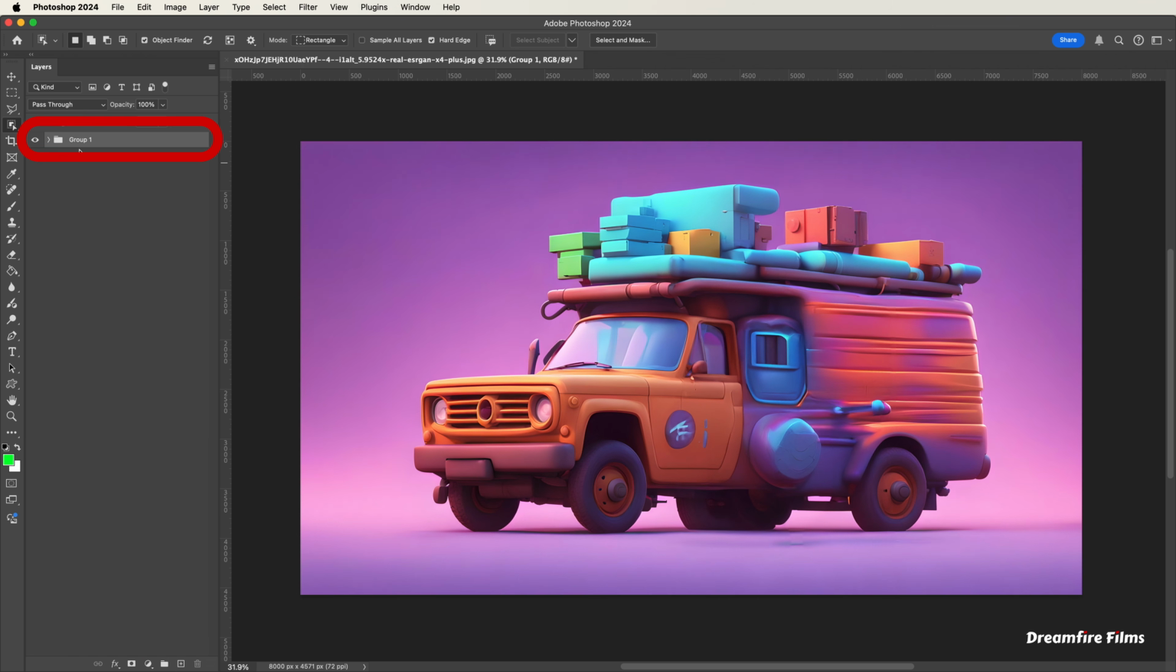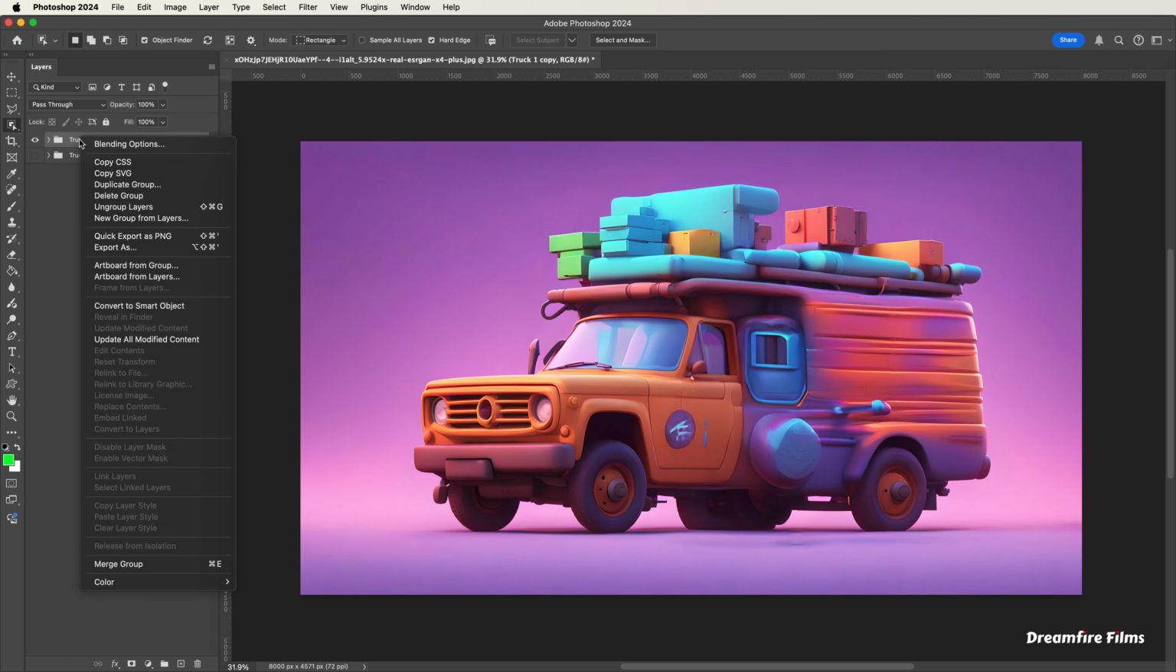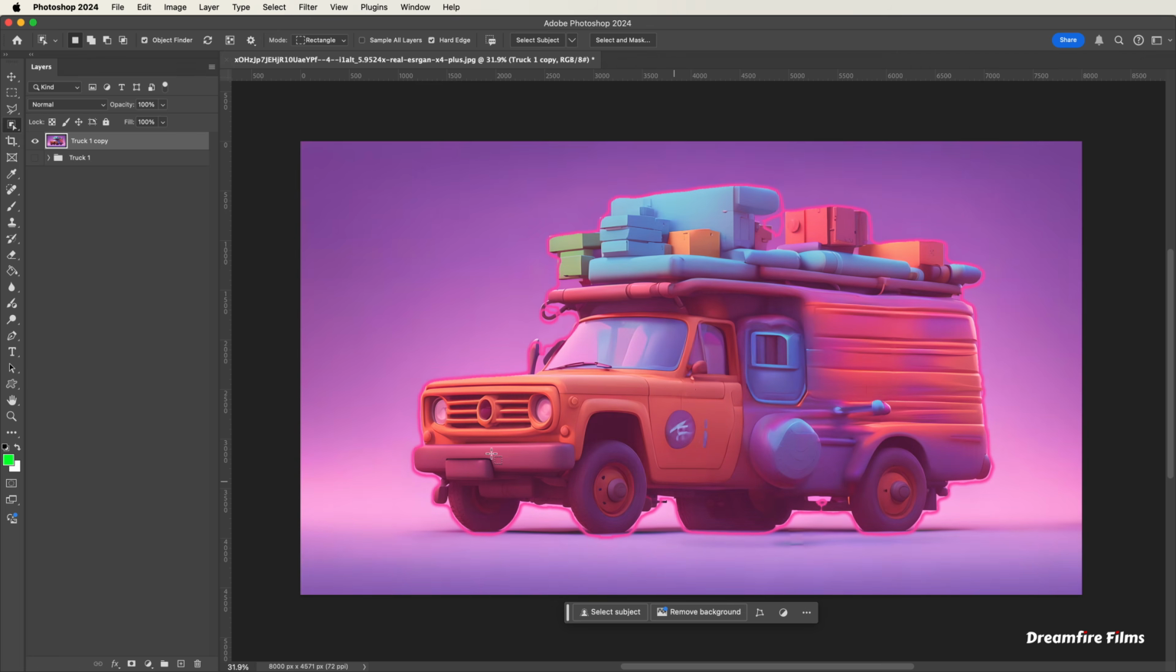With it selected, click it again to rename it to Truck 1 or whatever your background image is. Then drag that onto the plus icon at the bottom to keep this as a backup. On the new layer, right-click it and hit Merge Group at the bottom. Now we have the background as one solid layer.